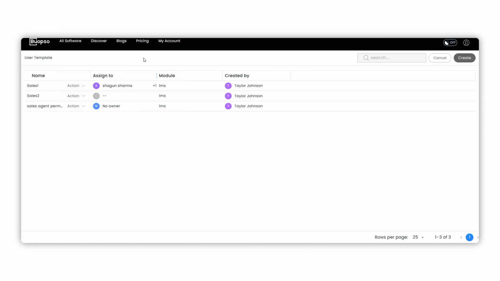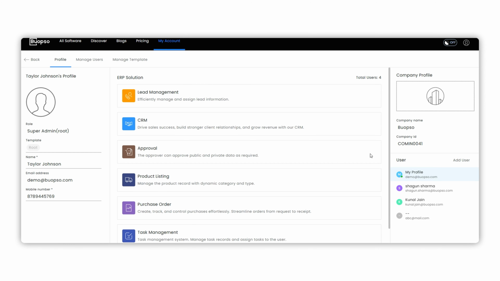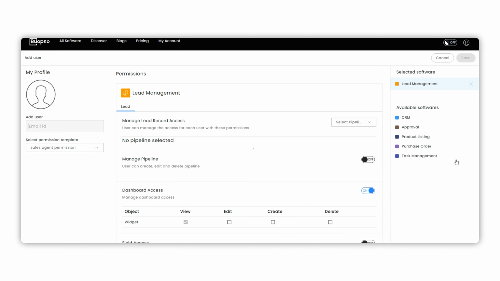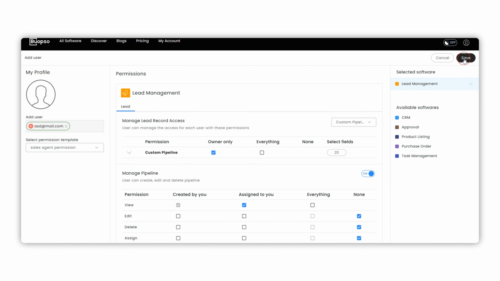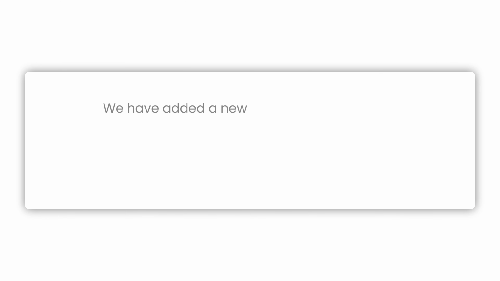Now let's go back to the Profile section from My Account and select Add User. Here, make sure that you have entered the email address of your team member and select the permission template you have just created. And then again, click on Save. We have added a new user by creating a new permissions template.